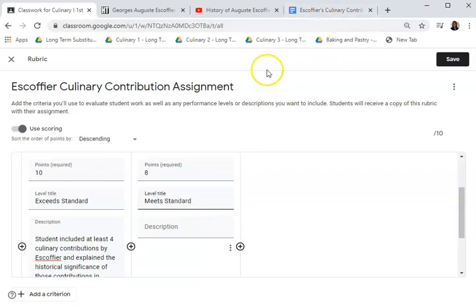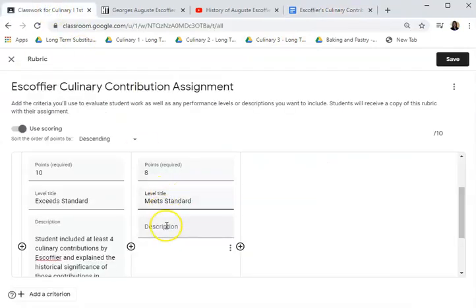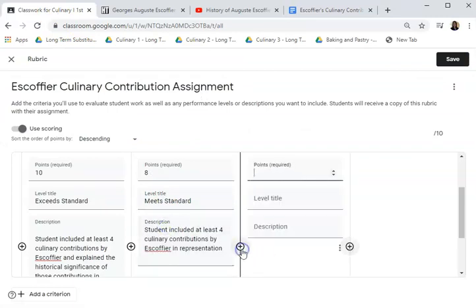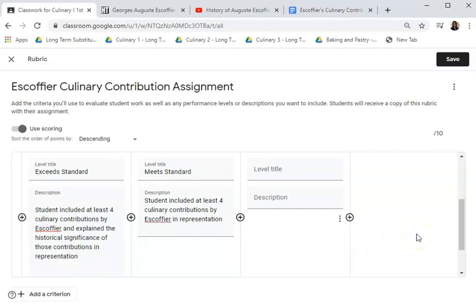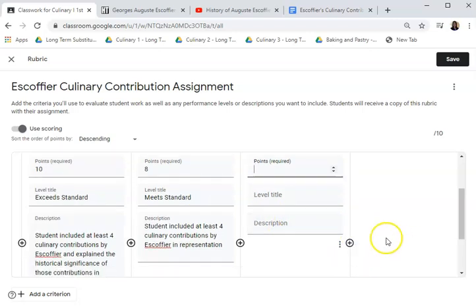Meet standard for my 8. Again, I'm just going to copy and paste that in, and I could go all the way down to the lowest score, which in this case would be a 5. So I won't go through all of those, but as many options as I want, or as many different descriptions and different levels I have, I can just keep adding those.